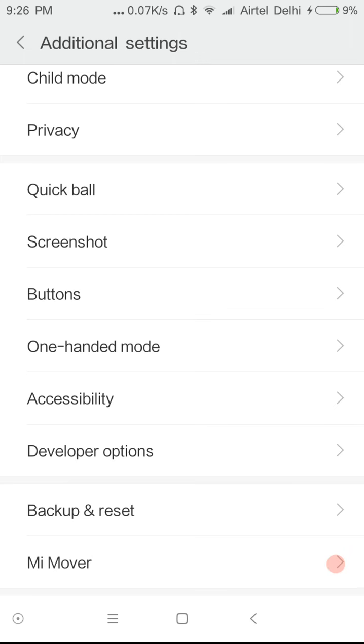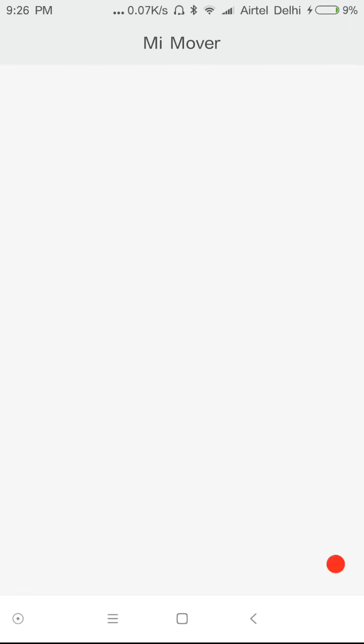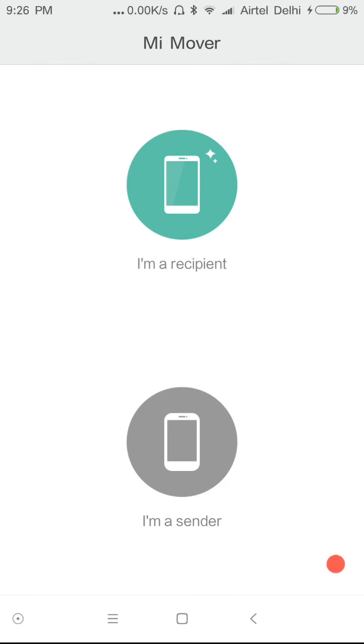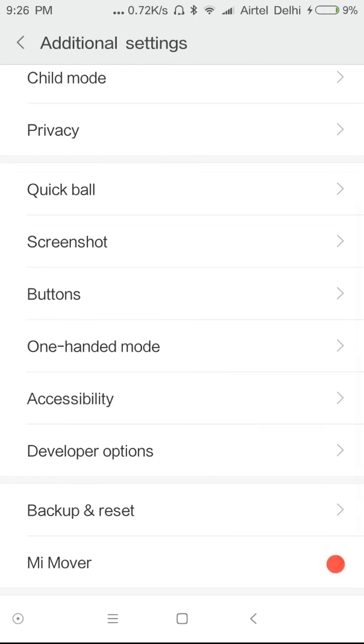Then we have MI mover, in case you want to move stuff from one phone to another. And then the recipient and the sender, both of them should be using MI mover, but people these days prefer to use third-party applications such as Zender and Share It over MI mover.